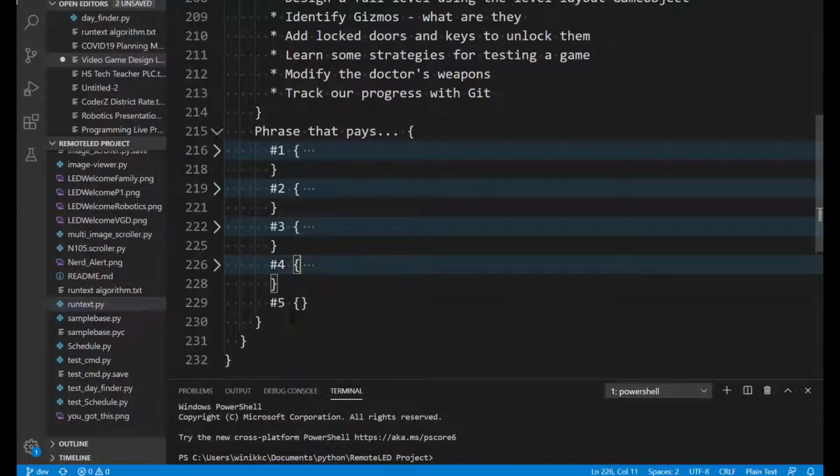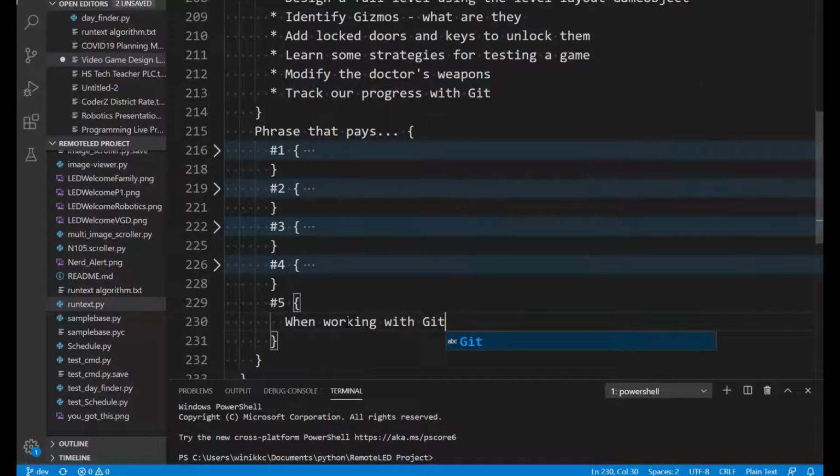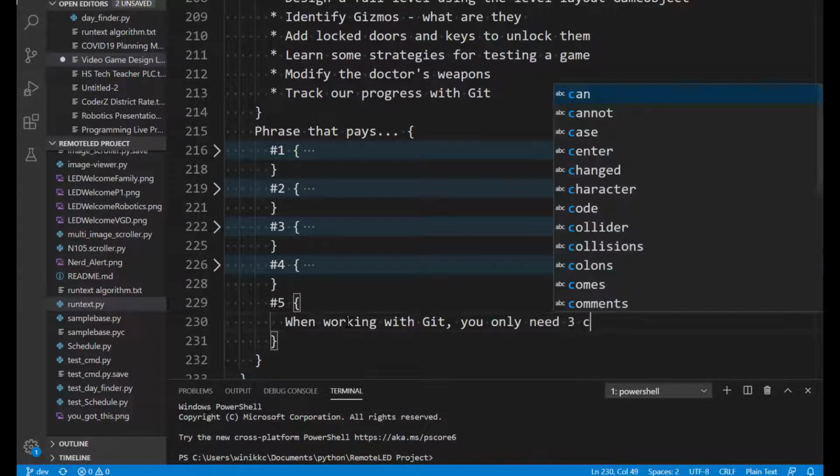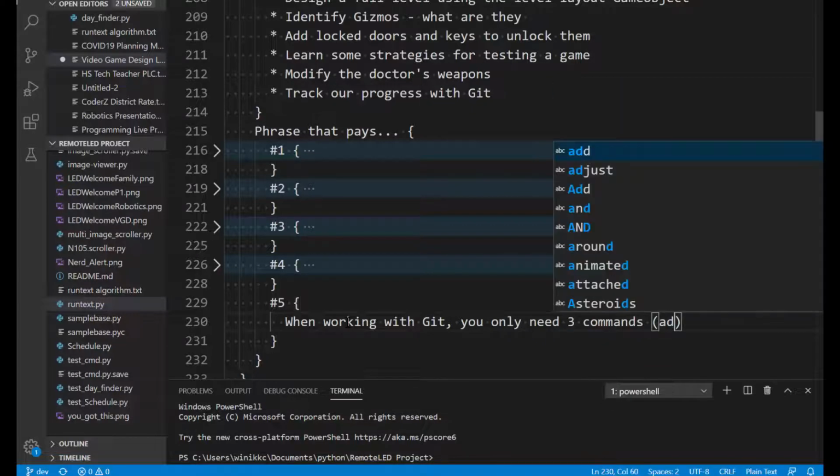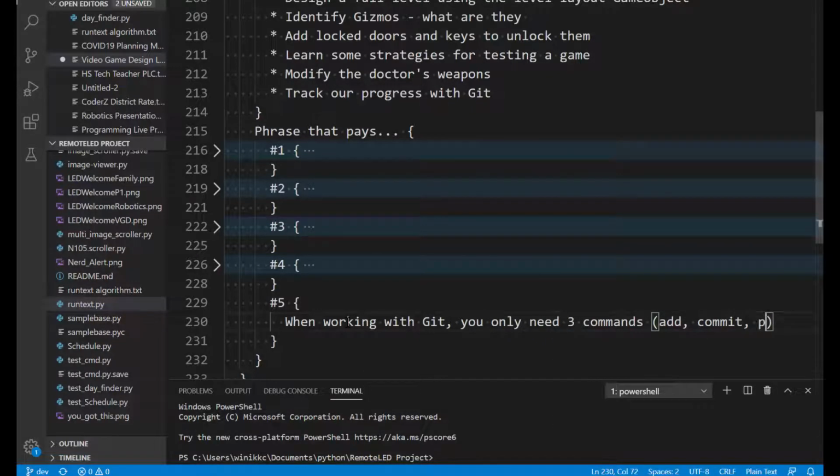Okay, so it's git status, git add, git commit, git push. All right, so there's our phrase that pays number 5 when working with Git. You only need actually 3 commands. And that's add, commit, push. And it's just kind of in general.